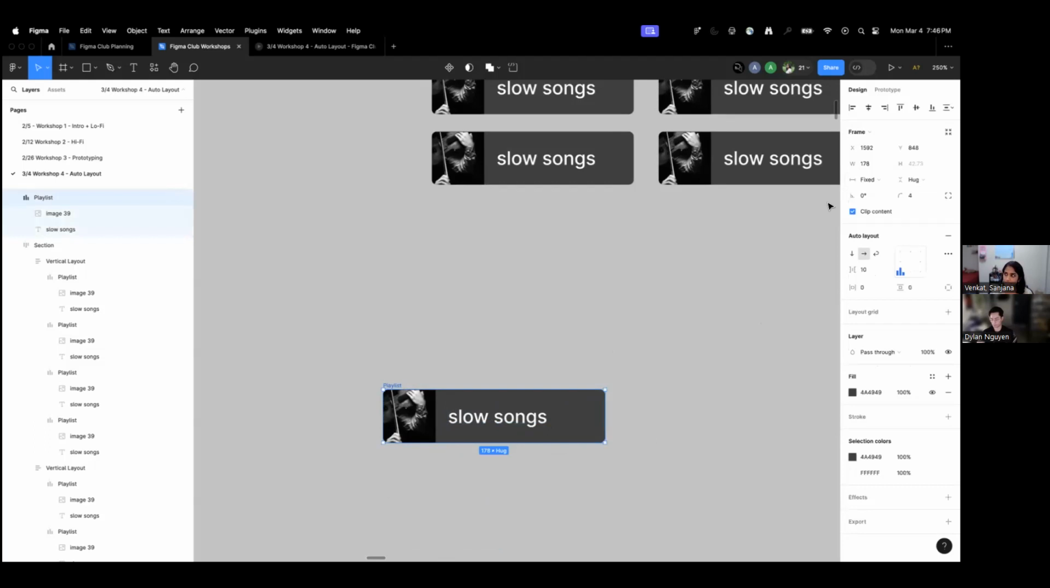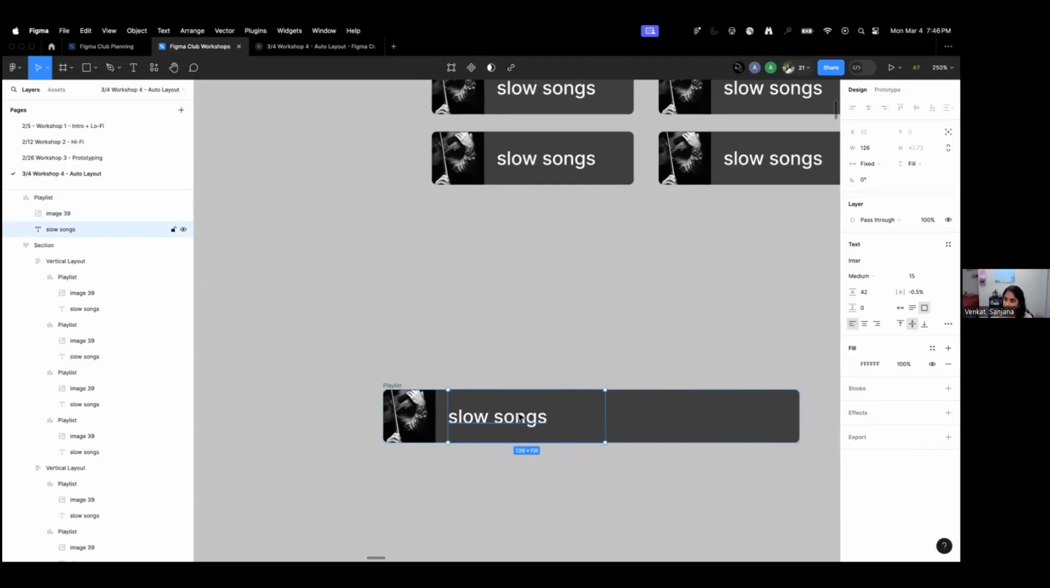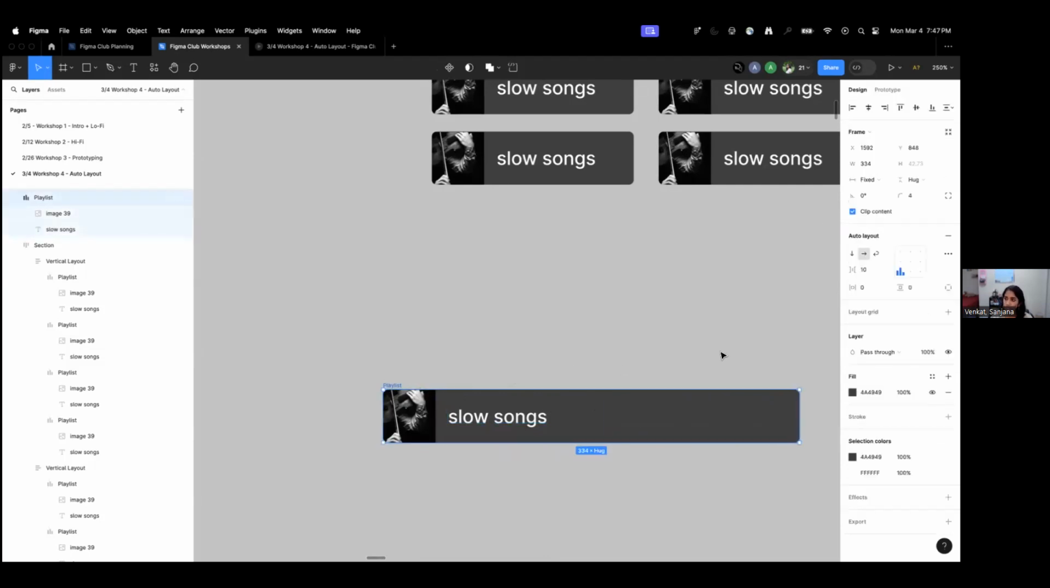Usually the container is set to fixed because we're trying to change that, or we can do hug as well. So if you do hug, it'll go to the size of the content. Let me show you an example. Click on the playlist frame, expand the length of it to go all the way out. And if you see this container inside, the slow songs, mine is set to fixed. So I know that my container playlist is going to come until the end of this slow songs container when you do hug. So when you're doing hug, it just kind of hugs the element inside.